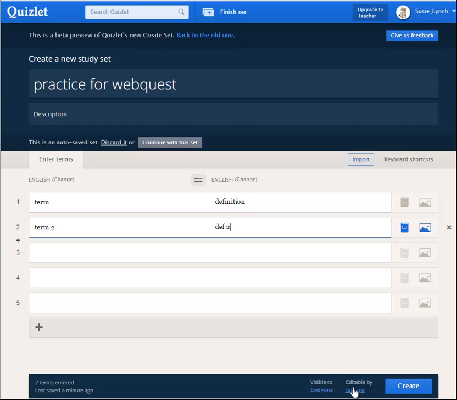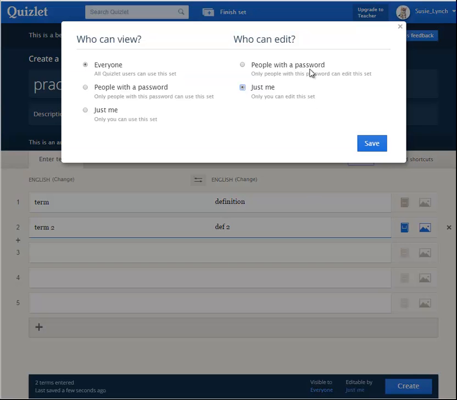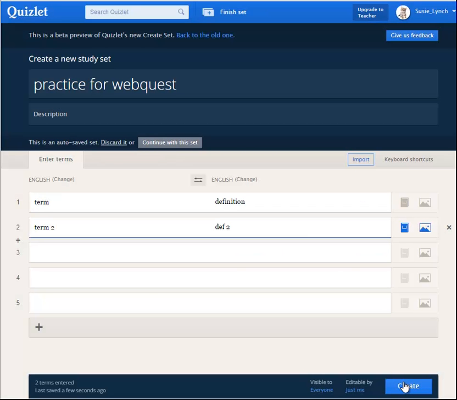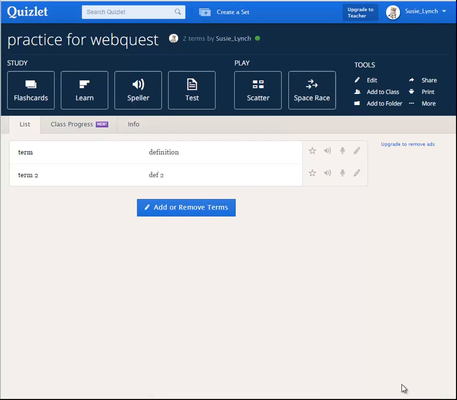So you could change the editable part from just me to people with a password, and then you provide the password for them to go into the Quizlet and add the information that you instruct them to add. So you could use it either way. So you have options here, but for me to be able to see it for grading purposes, you definitely need to leave this part set to everyone. And when you're done, you can hit create. Of course, you can come back and edit as many times as you need to. And here's the edit button that allows you to do that.